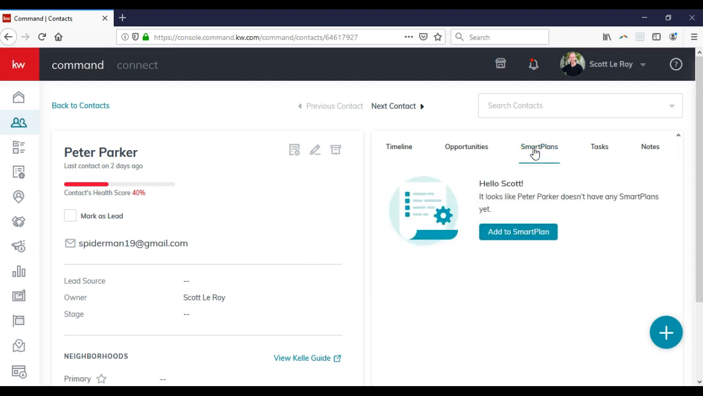If you notice, it says, "Hello, Scott. It looks like Peter Parker doesn't have any smart plans yet." We can click that Add to Smart Plan option on here to create this immediately. I just want to give you a heads up. Beyond that, there's also an option up here where you can click on Add to Smart Plan. There are a couple different locations where you can do this, but I'm going to go through the most obvious ones to help you guys out.